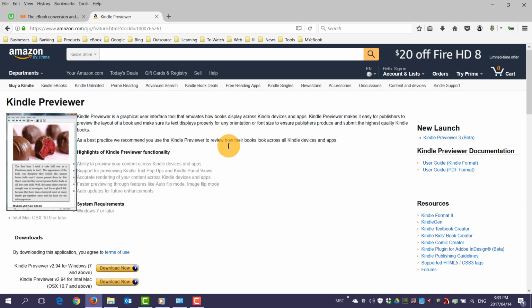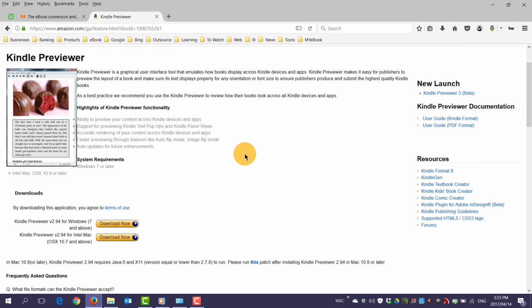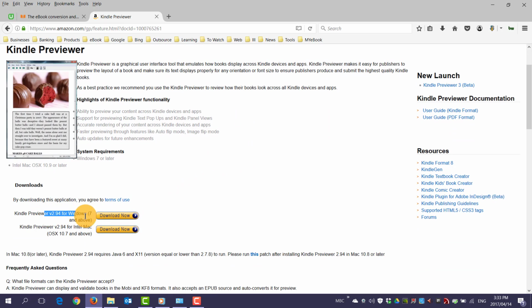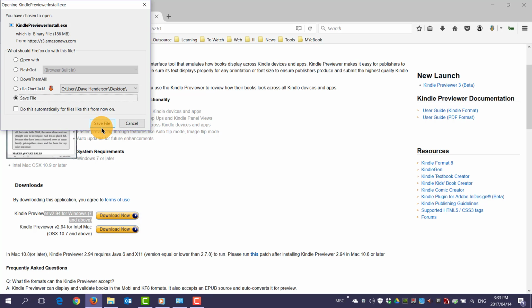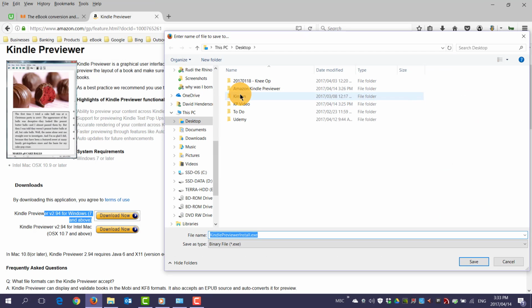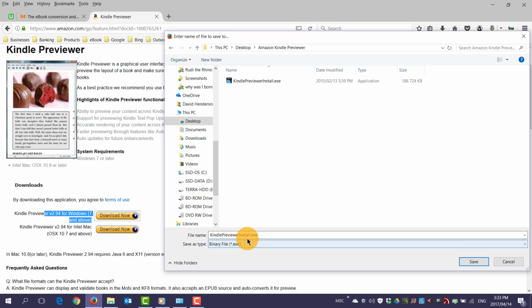Okay, so without further ado, we're going to download. So I have got Windows because I like to game. So I'm going to download this version. Okay, I'm going to save the file. I'm going to save it here. Call it whatever you want.